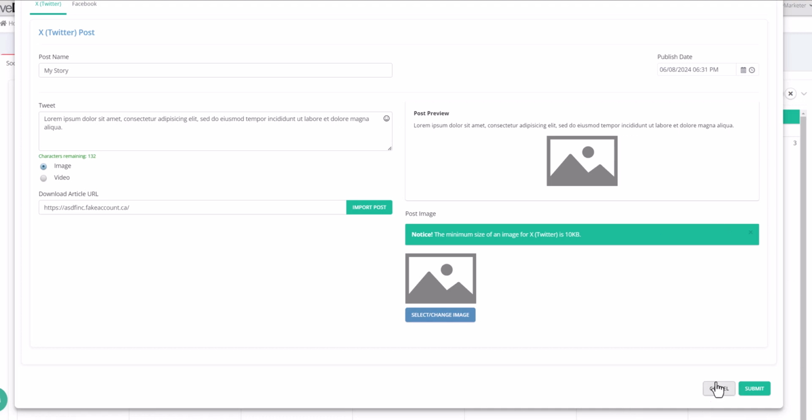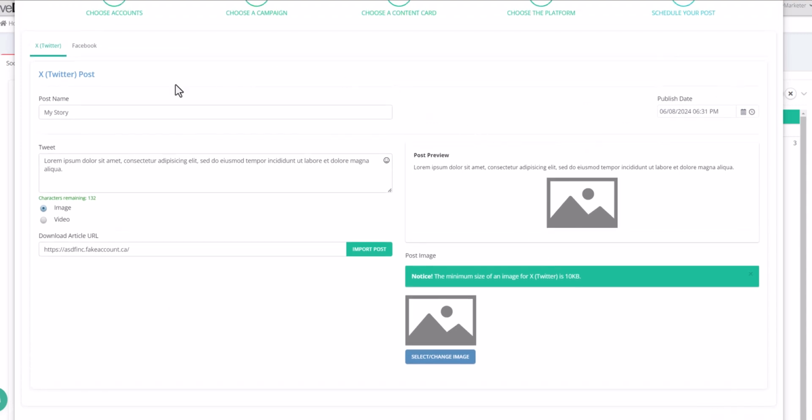If I press submit right now, it will validate the current posts as configured, and if there's any issues, you'll get a warning. Now, if the post succeeds, then it'll set up a task in the background and it will go schedule those posts in different accounts.